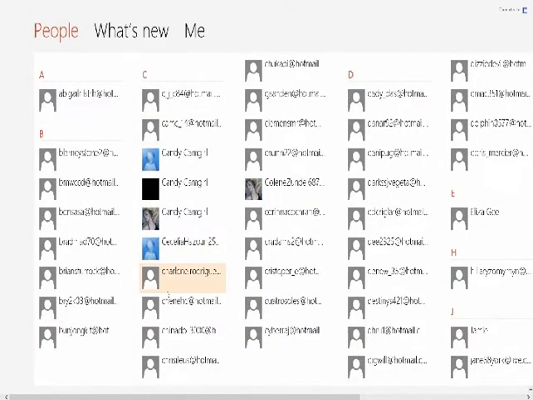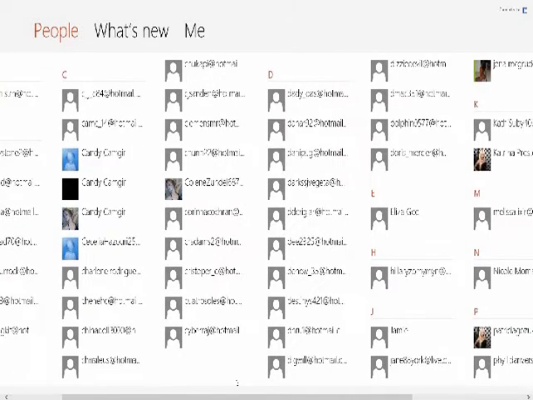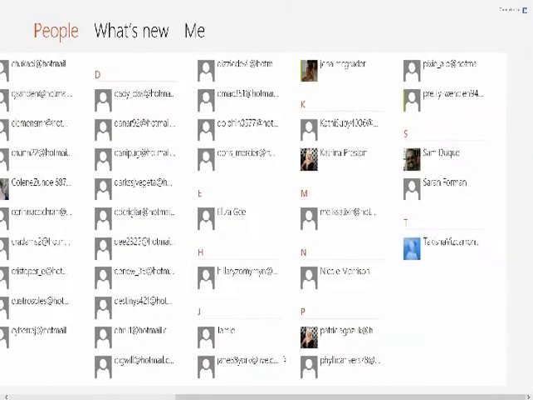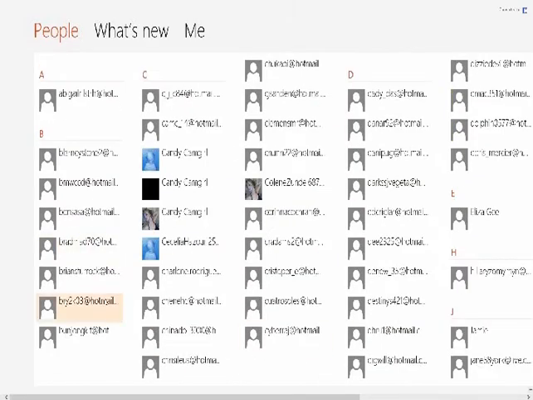Here's the People app. The People app is, like I said, it's okay. I don't like it too much, just because it's throwing in people on here that I supposedly know, and I don't know any of these people. I don't like this app already right now.